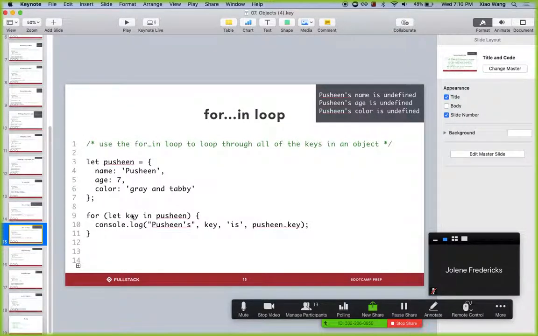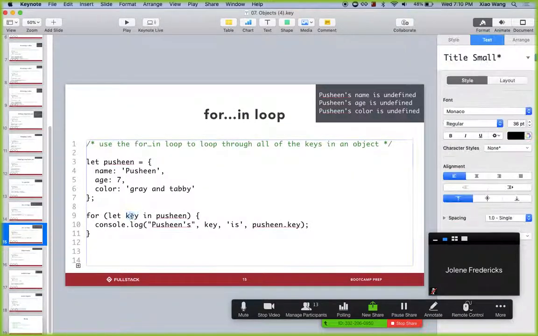So just so we're all clear here, this thing can be whatever we want it to be. In is a reserved word. We have to use in. For is a reserved word. I have to use for. Let, I have to use because I'm creating a variable. Pusheen or whatever it is has to be the object. But this can be any variable. Here I call it key. I can call it David. I can call it anything I want. That's just a variable that I made up.